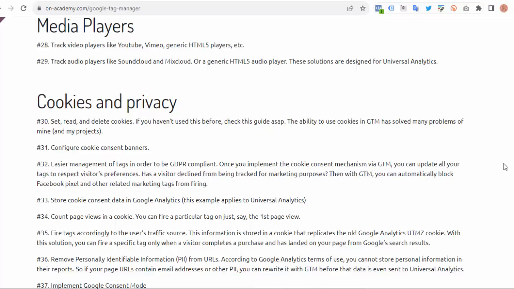31. Configure cookie consent banners. 32. Easier management of tags in order to be GDPR compliant. Once you implement the cookie consent mechanism via GTM, you can update all your tags to respect visitors' preferences. Has a visitor declined from being tracked for marketing purposes? Then with GTM, you can automatically block Facebook Pixel and other related marketing tags from firing. 33. Store cookie consent data in Google Analytics. This example applies to Universal Analytics.